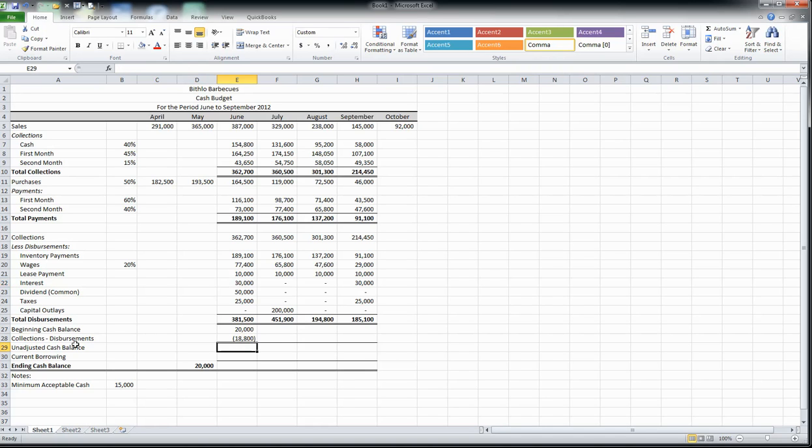Next then, our unadjusted cash balance is going to be equal to our beginning cash balance plus the collections minus disbursements. So our unadjusted cash balance is $1,200. Since the company has a minimum acceptable cash balance of $15,000, we have a little bit of a problem. So we have a problem. Now then, let's use our first if statement for the course.